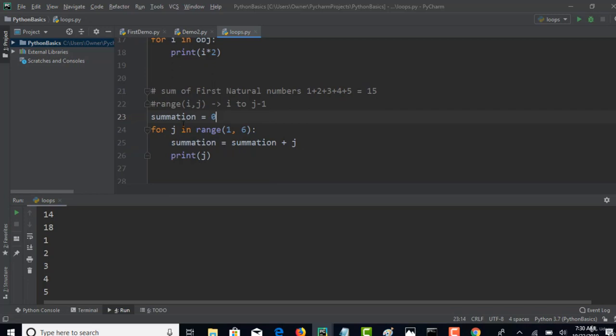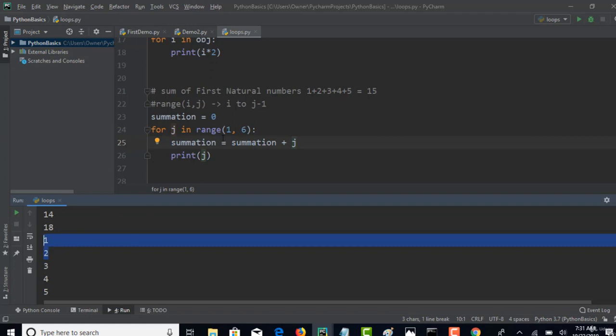Right, now let's see what happens. First time, as I said, the j value will be 1, because we are asking to iterate within range 1 to 5. Once the j value is 1, the summation value is initially 0, right? 0 plus the j value 1, 0 plus 1 is 1. The summation value will be 1 after the first iteration. Next time, the j value will be 2. So 2 plus the previous summation value 1, 2 plus 1 is 3. 3 is the summation value in the second iteration. In the third time, the j value will be 3. 3 plus the previous summation value 3, 3 plus 3 is 6.